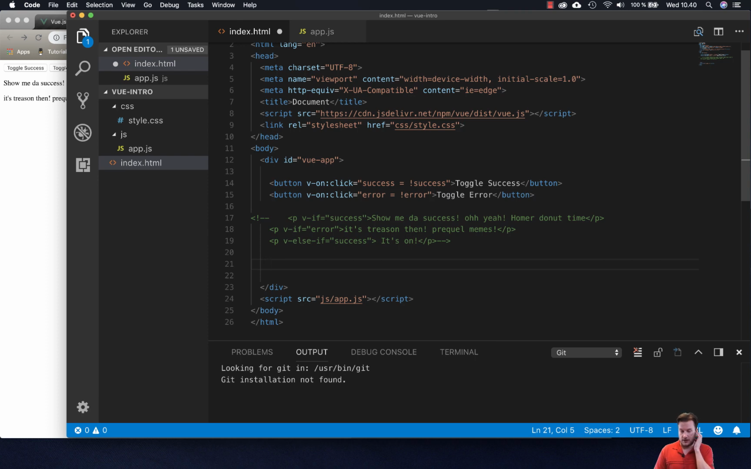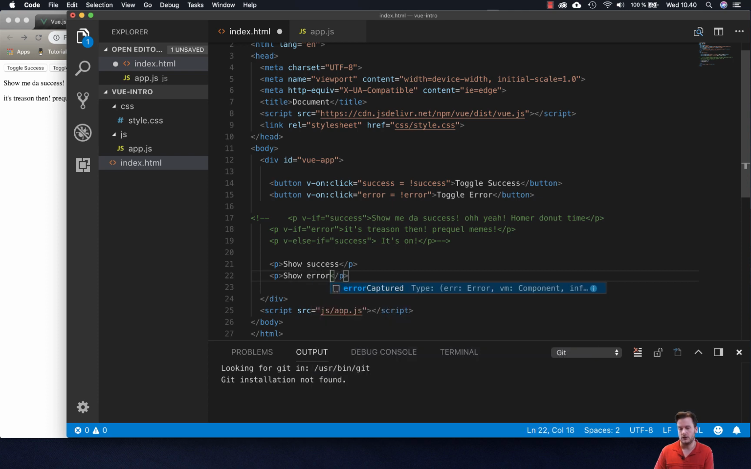I like it more, at least. And I'm just going to create another paragraph. Let's call it show success. I just want to keep it short, and I want a paragraph that says show error. There we go.